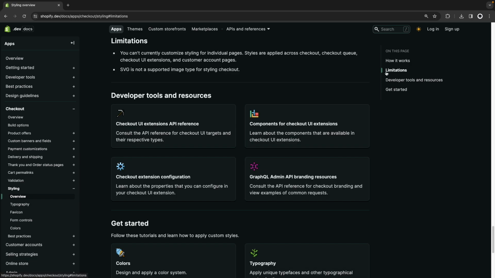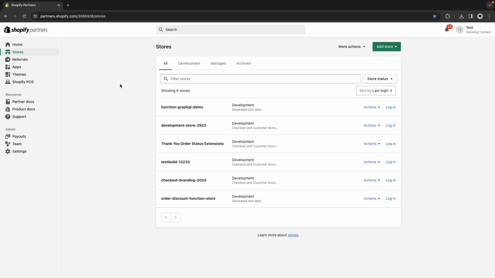Also, it's important to mention that the customizations we'll do here will apply across the whole checkout flow, checkout UI extensions, and the customer account pages. At the moment, we are not able to style individually any of these pages, so the changes will propagate to all of them at the same time. And with all of that out of the way, let's get started.